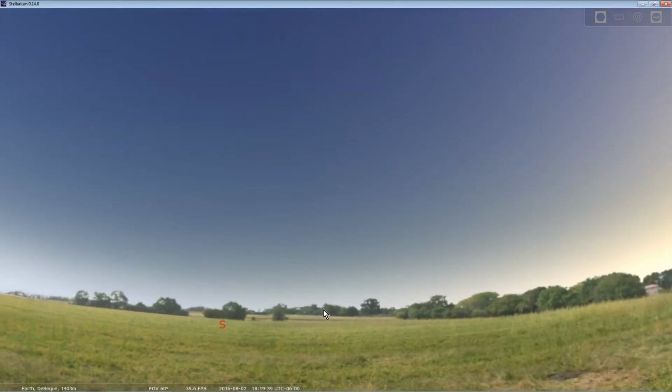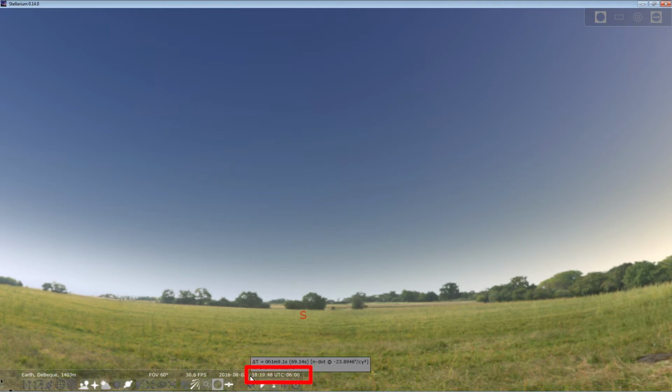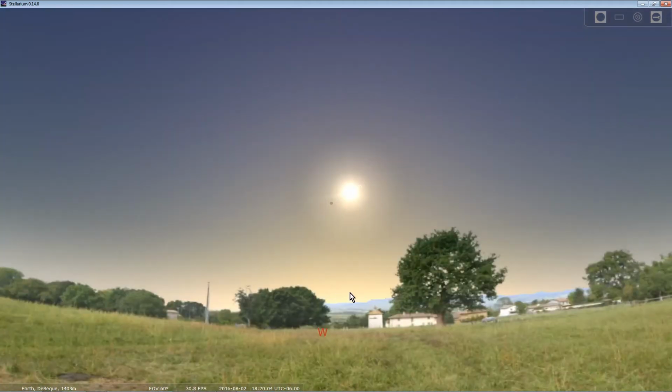Now, the other cool thing is when you look down here, look on the bottom, this little bar down here. As you can see, the time is now 18:19, or 6:19 and 55, 56, 57 seconds. So the clock actually goes in real time. And with it, any astronomical objects will move in sync with the actual astronomical objects in real life.